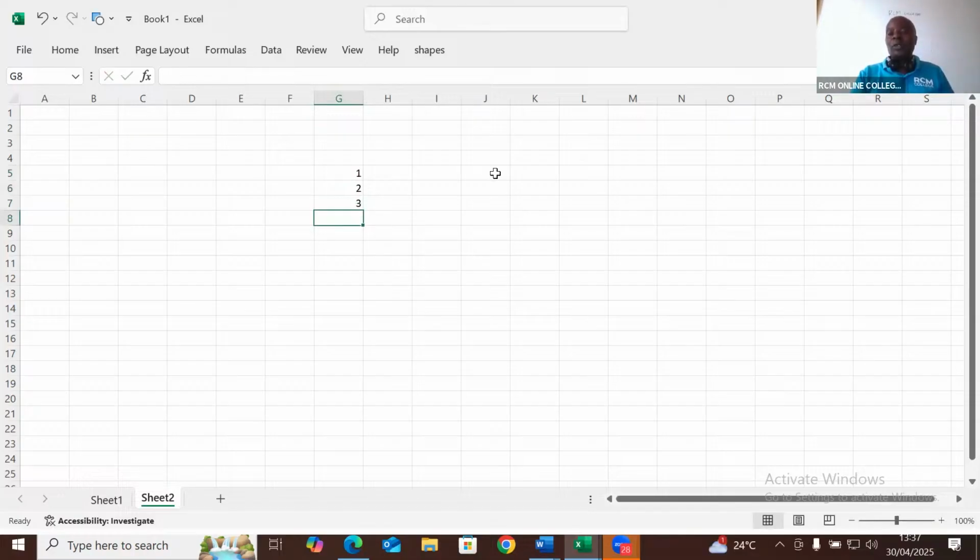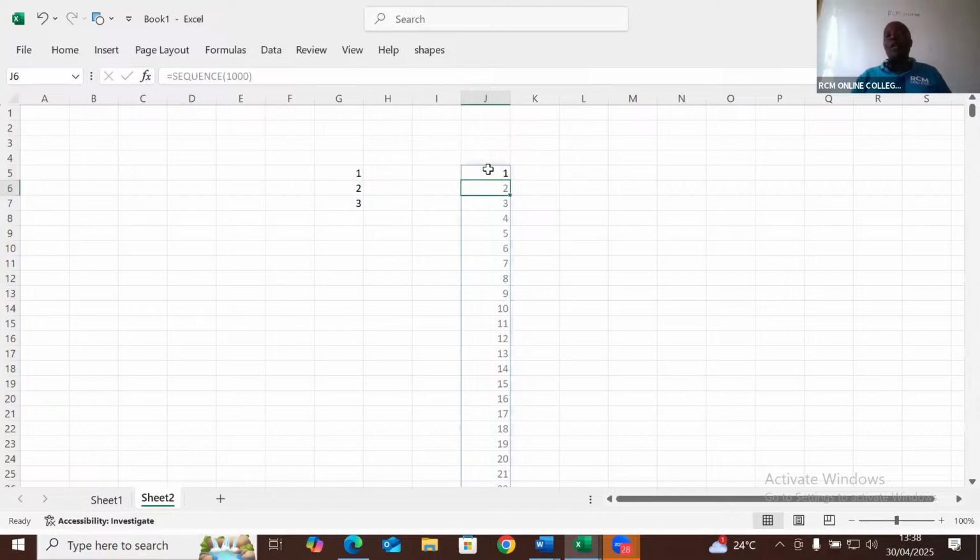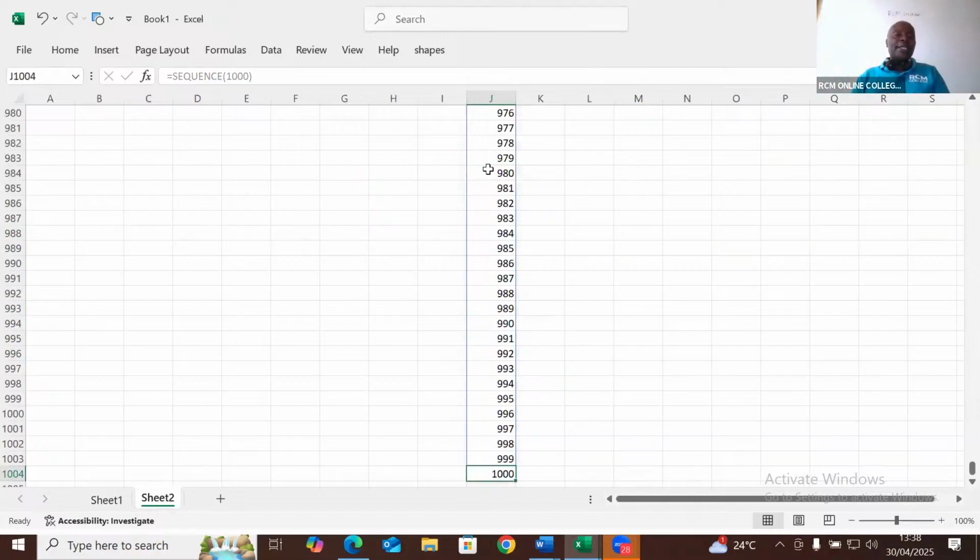No. Somebody who knows how to do this can write 1 to 1,000 very easily by using sequence. You simply say equals sequence, and then you press enter. Sequence, double click, or a tab. If I want to write, for example, number 1 to 1,000 sequentially, I'll simply type 1,000 like that, and then I enter. I have it. If I click here and press control down arrow, it has taken me to 1,000.